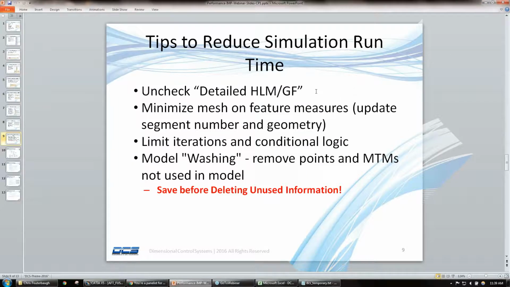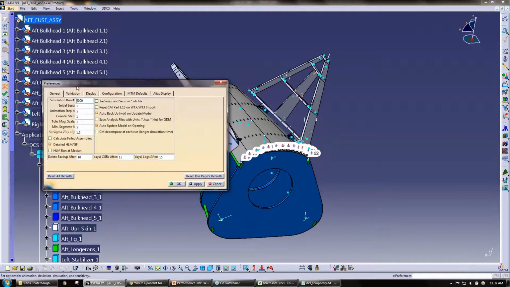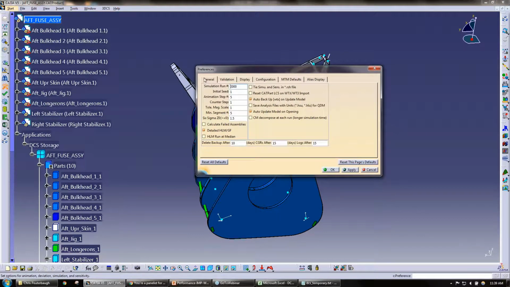So I'll show you where that option is and talk a little bit about it in the software. If we go to our DCS preferences, we have it right in the general tab. We have a detailed HLM geofactor button. So we can easily turn that on or off. If I hover over it, it does give us a little description.